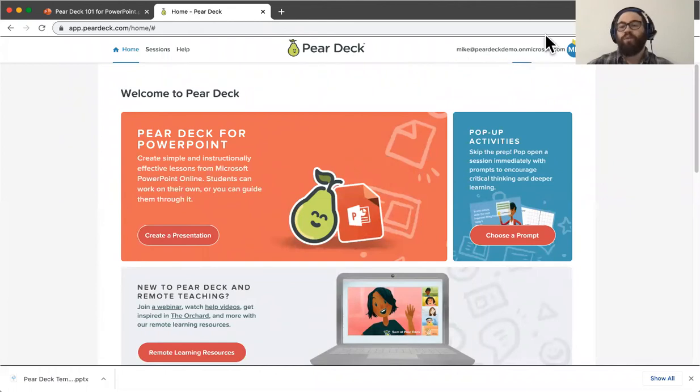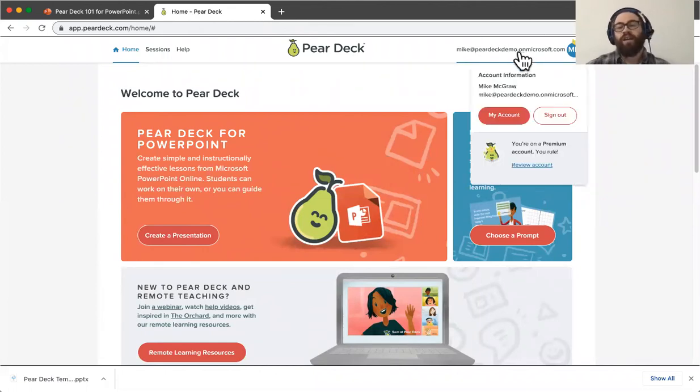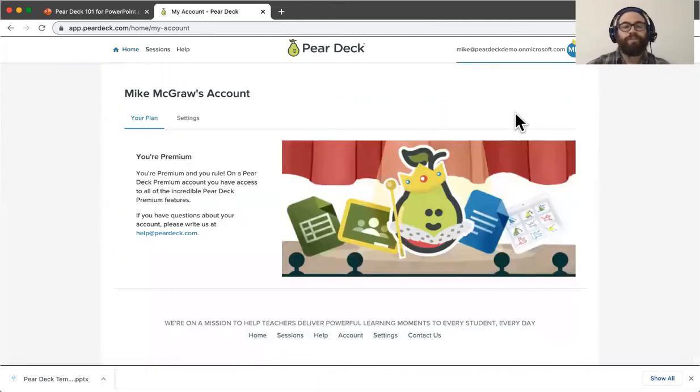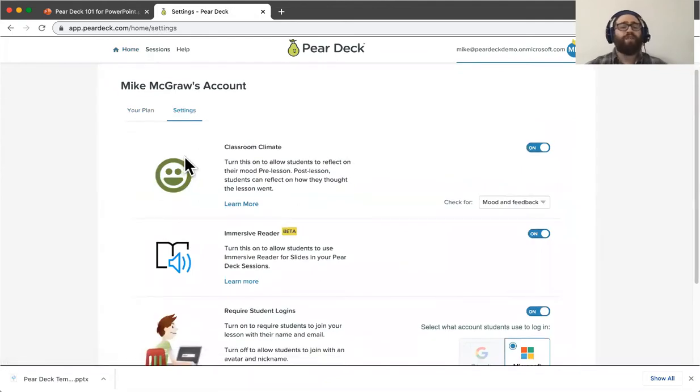And I'm looking up to where my email address is here. I'm going to click on that. I'm going to click my account. And I'm going to click on settings. So I have a few settings available to me.